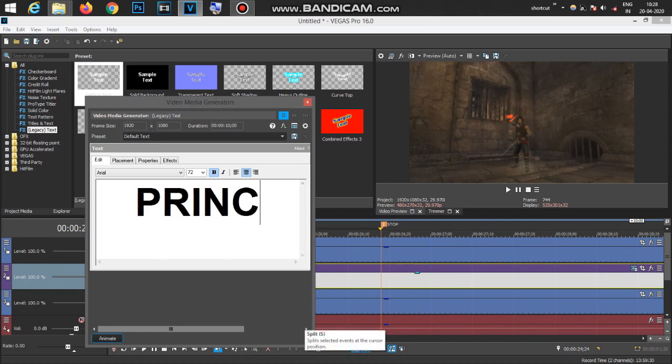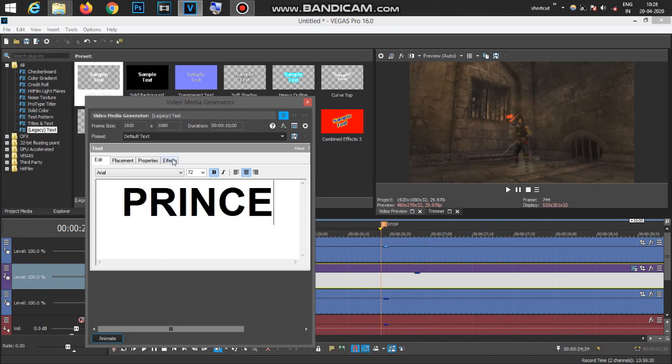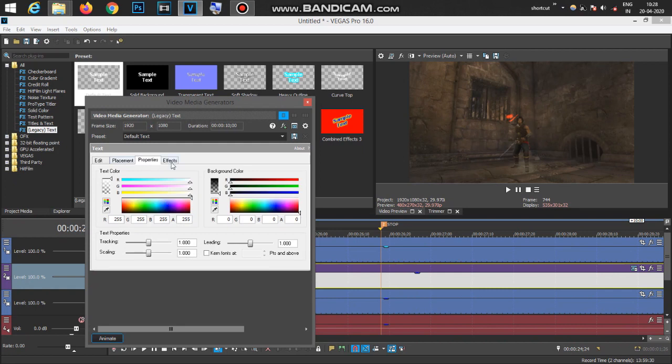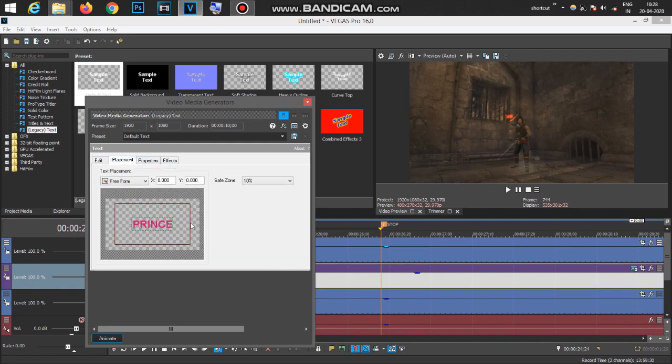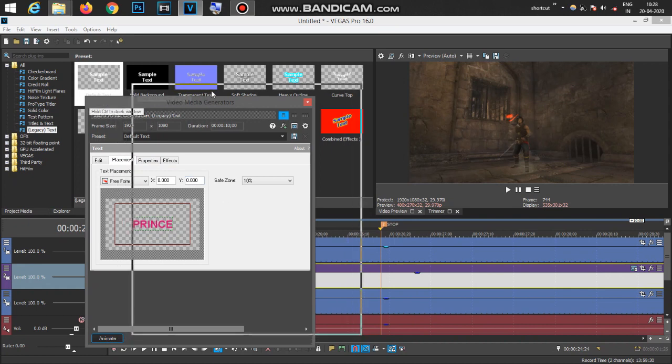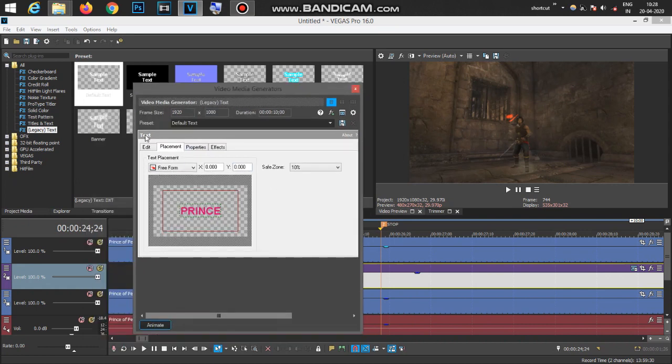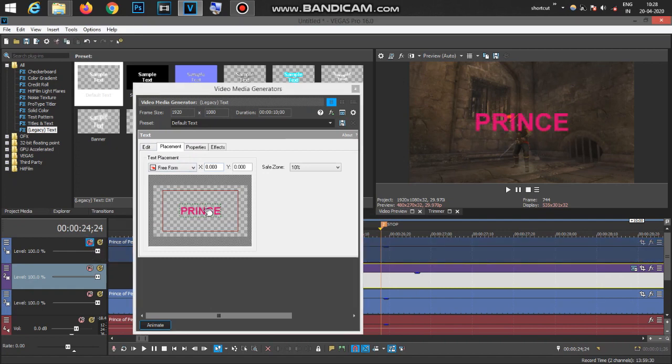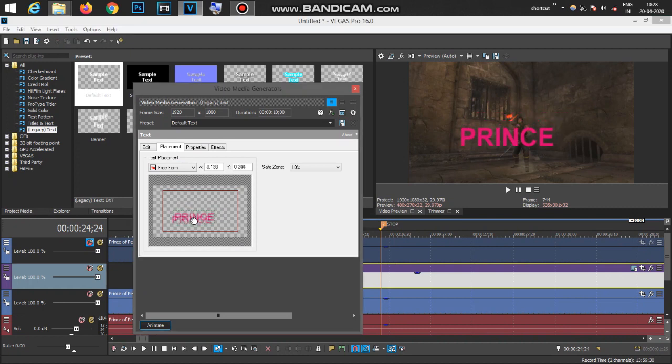Now write your text here, or use properties to select a color for your text. Now once again click on the replacement option and mute the first video track. Now just drag it to set it in your position.